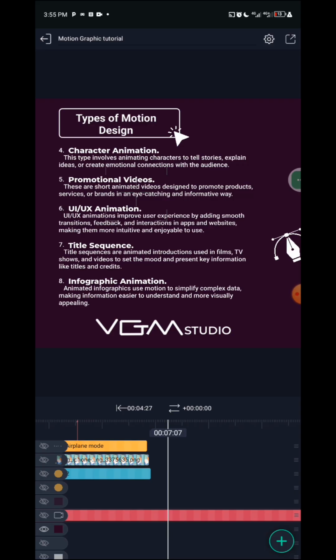So before that, you already know the movie you want to watch and the people that made the movie. That is title sequence.